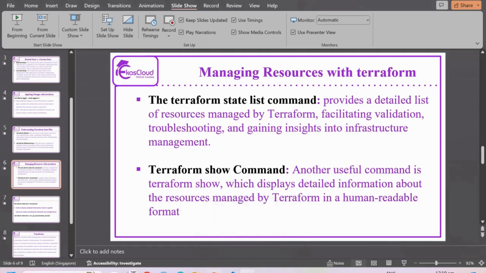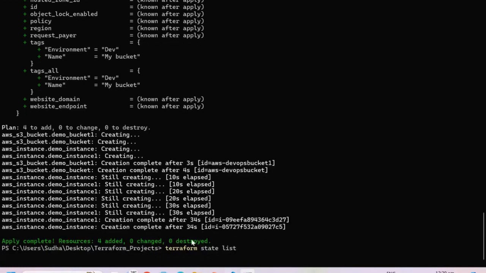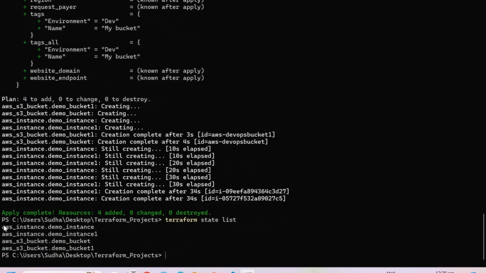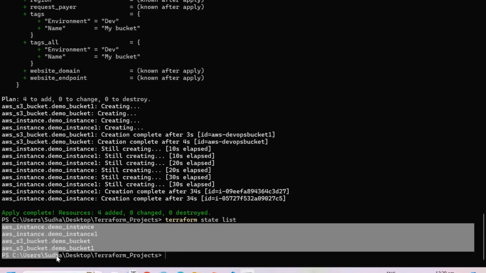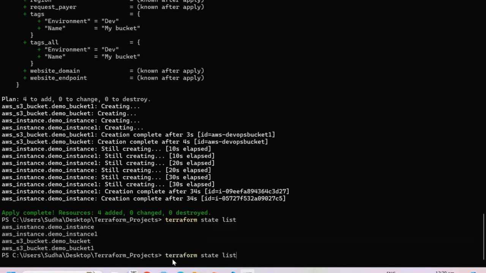Now I'm going to show the terraform state list command through code, how we can list the resources by using the terraform state list command. If you enter this, you can see the resources currently present inside our AWS account: 2 instances and 2 S3 buckets.